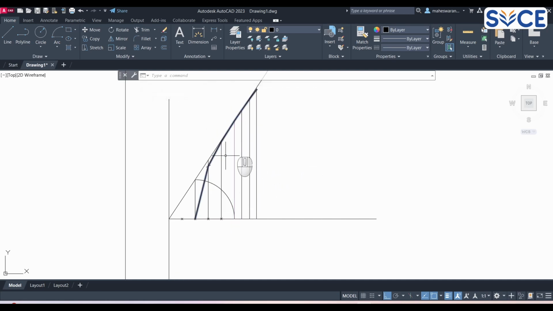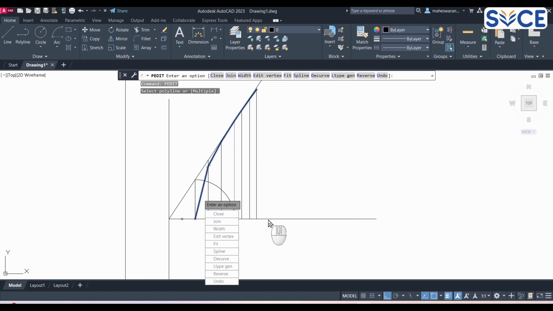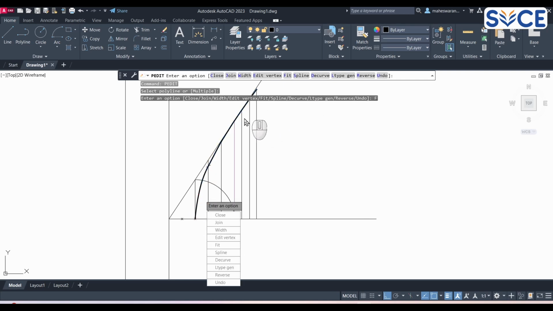Still, it is not a curve. To make it a curve, which is applicable only for a polyline, go for PEDIT. The command is PEDIT, polyline edit. Press enter. Select that particular polyline. You have lots of options. Click fit. When I click fit, it becomes a curve. Now you can see this is a hyperbola curve.